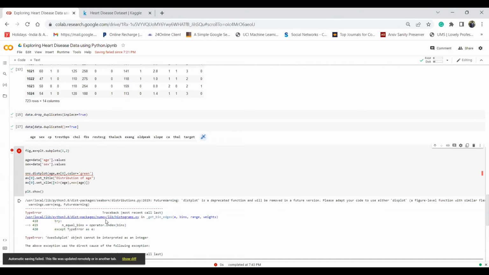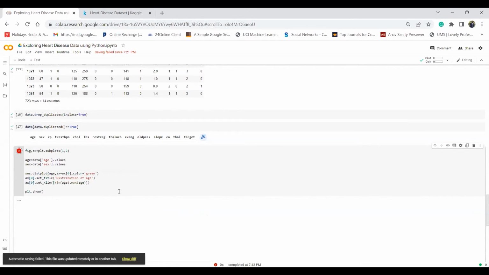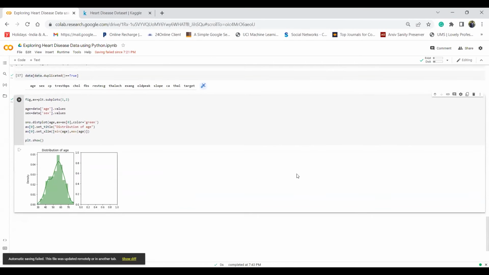So now it is saying that axis plot, whatever we are trying to provide, is not having its assigned value. So let me have ax equals to this value. Is it better? Yeah. We have got a partial graph over here. Now this partial graph is available for the distribution of the age.